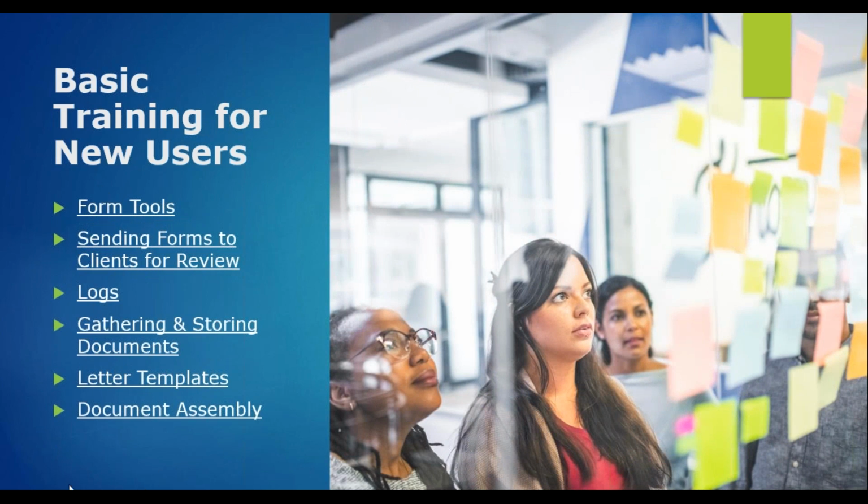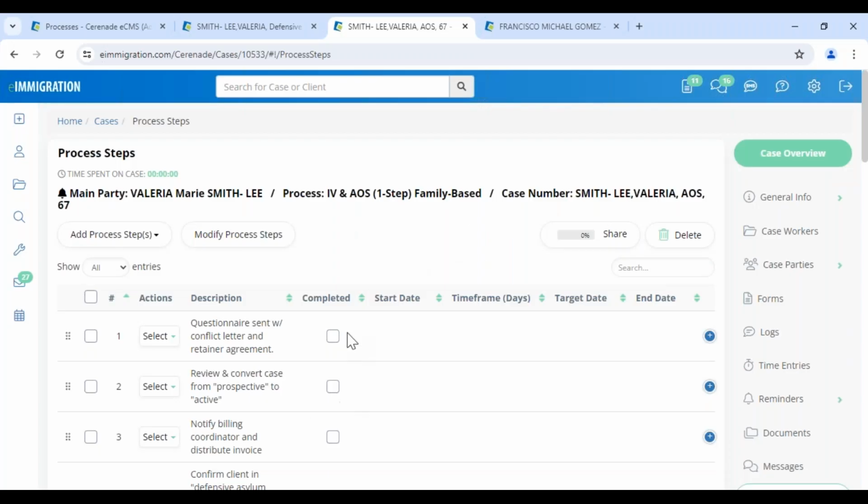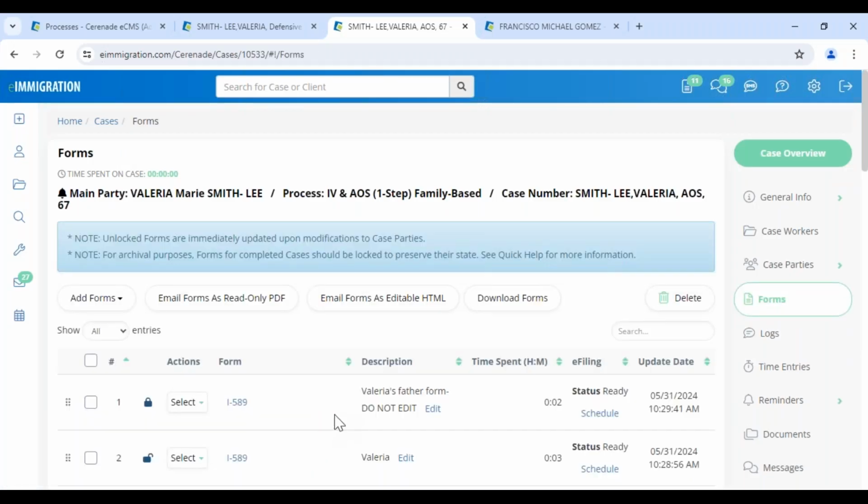So how do I send the forms so that my client can review them? Well, if I go to the forms and say, Valeria, I want your father to review this form that we finished, let me select. And I have two options. Either I send the form as a read-only PDF, as the name says, they can only read it, they can't edit, or I want them to access the form from their portal so they can change the form if needed. Again, it's really up to you, and you have both options.